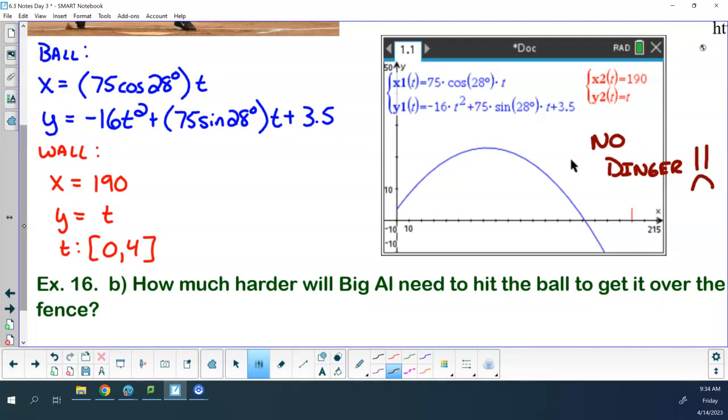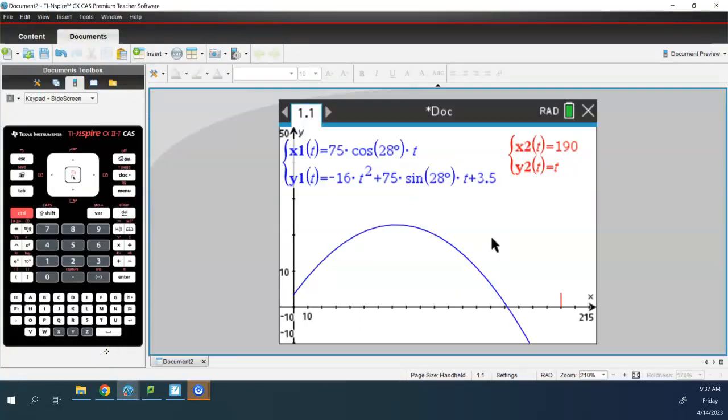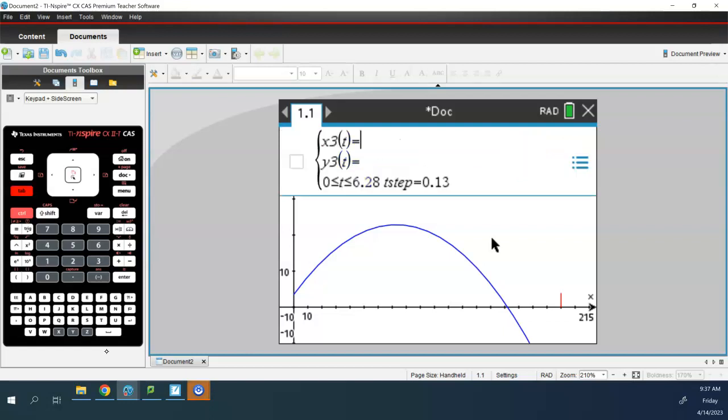So what we can do with that is we can go back in and adjust this initial velocity number in both of those equations, and we can see until it gets over the wall, until we hit an actual home run. Okay? So find me the minimum velocity that Big Al would need to hit the ball at to actually hit a dinger. Anybody come up with a number?